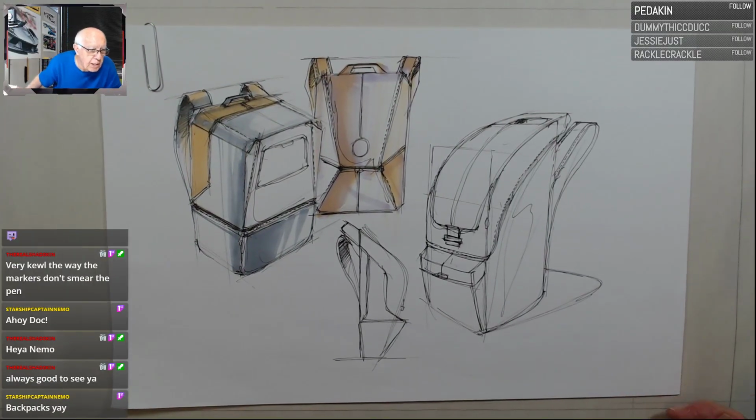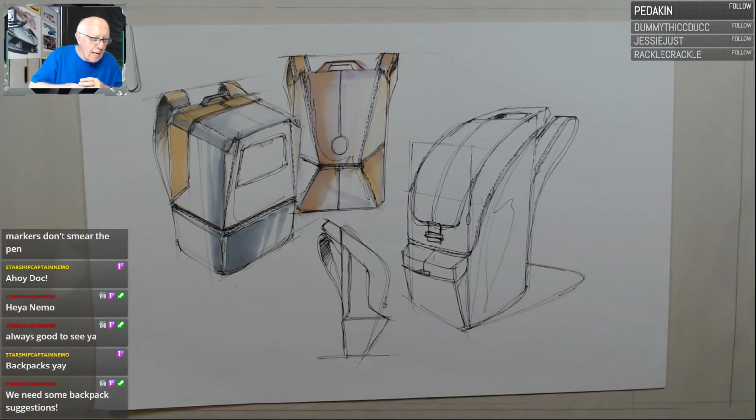Just, hey, Captain Nemo, how you doing, Chief? BackPaks, yay! Hey, good to have you on board, Nemo. Man, I hope you're enjoying your 400i. It's good to have you on board here.